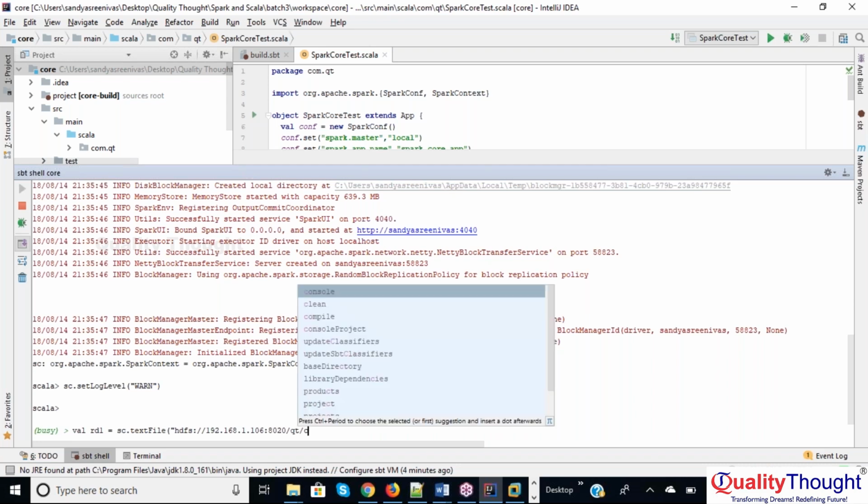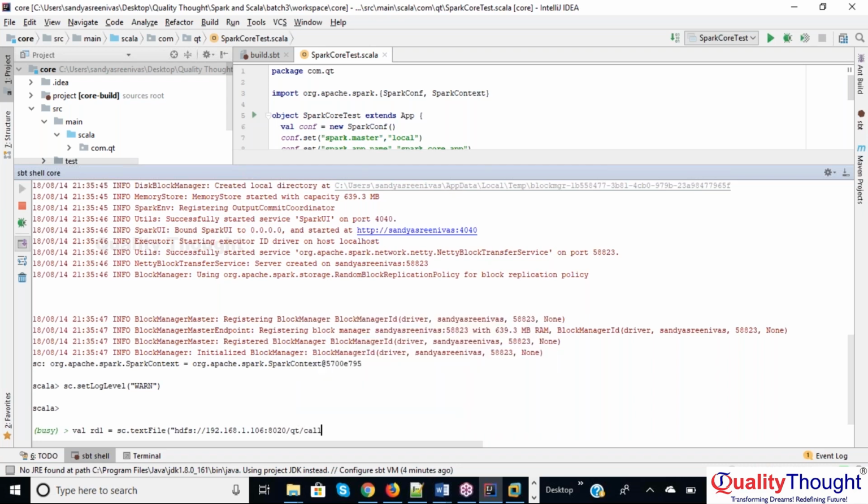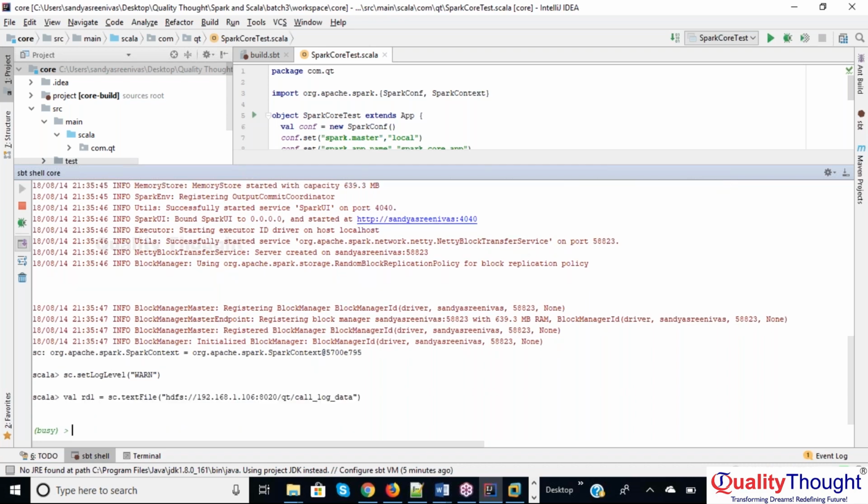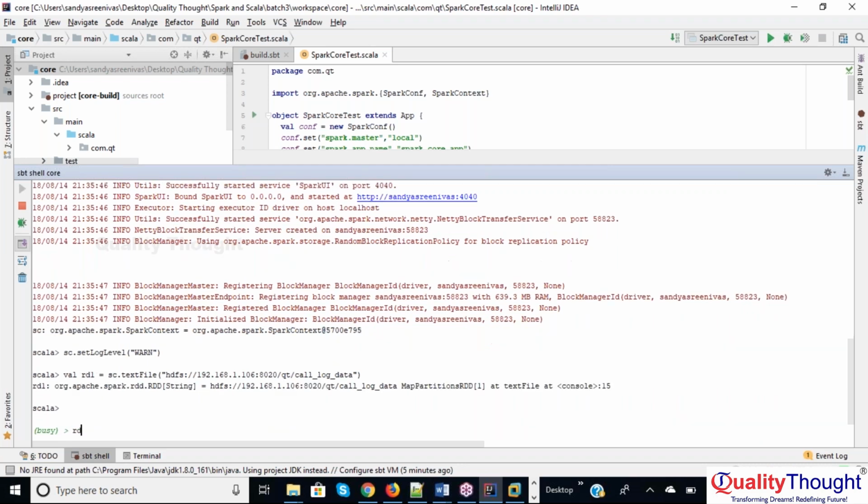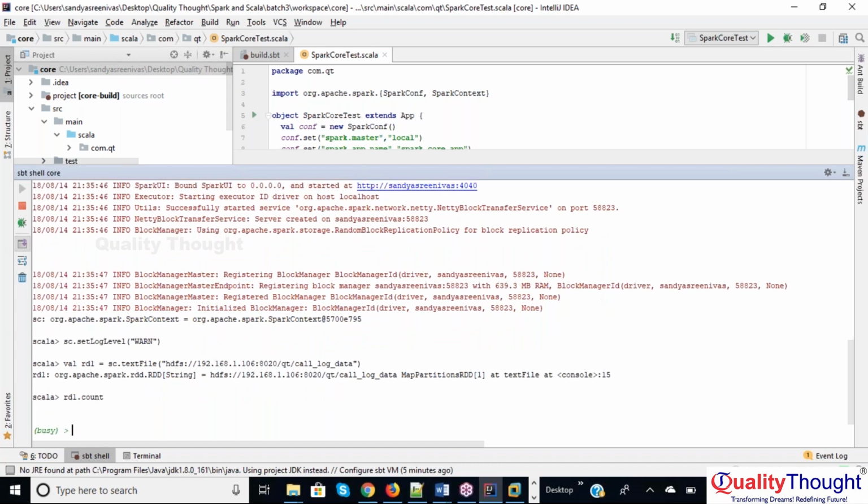There is a file called call underscore log underscore data. So this is the file. We are saying read this file and place it into an RDD. Now the RDD is created. rdd1.count will return the number of records present in that file. Let's wait for this action to complete.